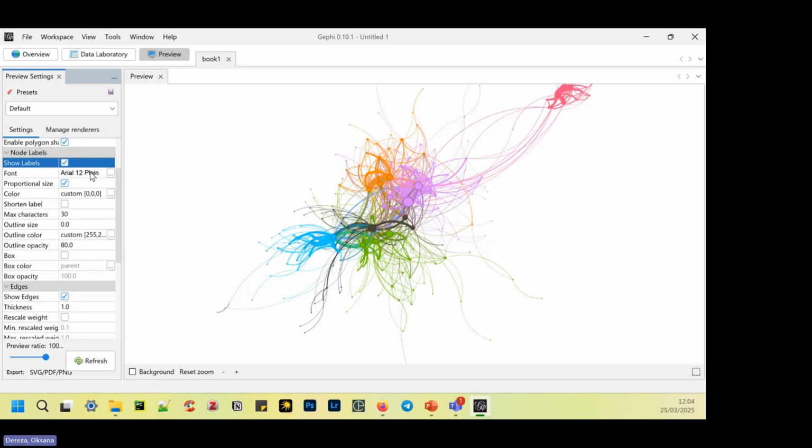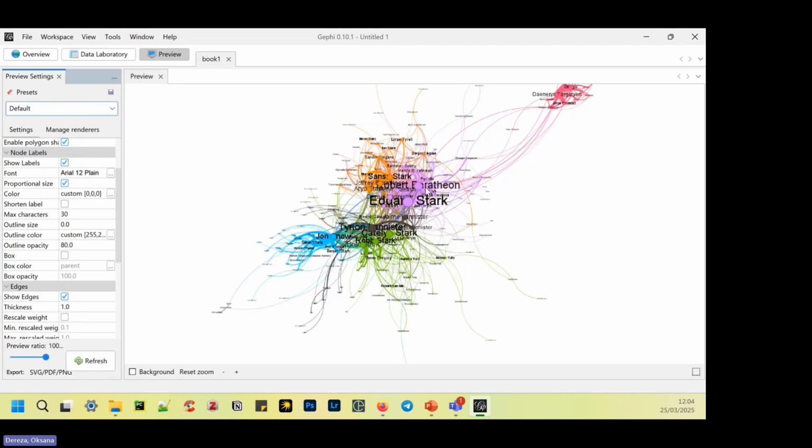Fortunately, you can limit the length of the label to make it more readable. And you can change the outline. And then to see the changes, you have to run refresh again. So now you can see the names.